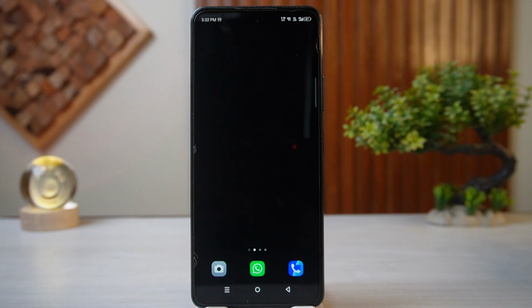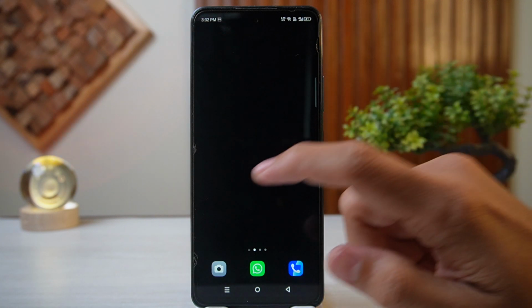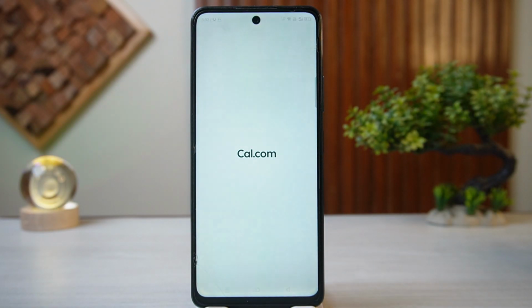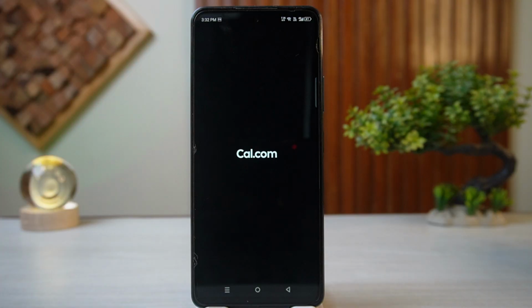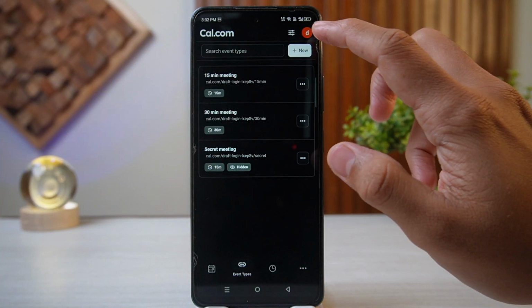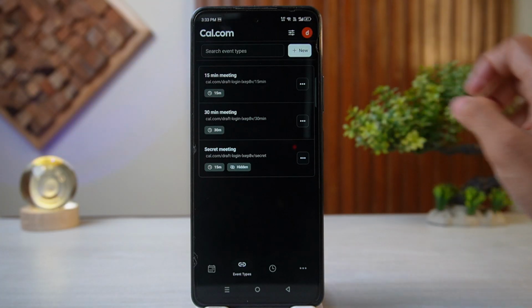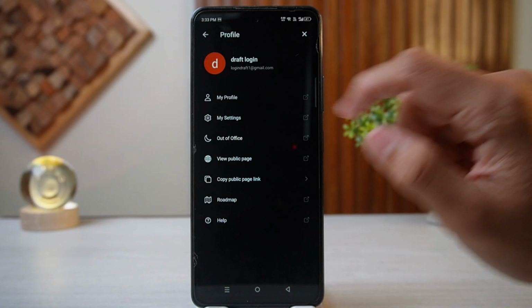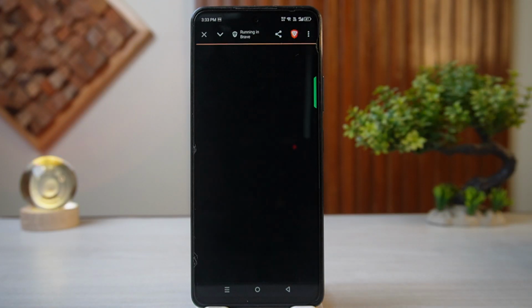How to log out of your account on cal.com application. First, you're going to open your cal.com application. And inside the application, you'll be able to see your profile icon at the top right of your screen. You want to simply tap on your profile icon and tap on My Profile.